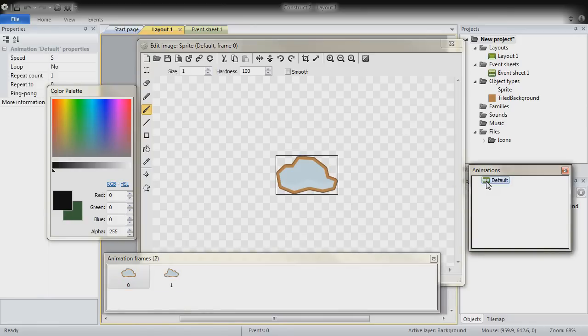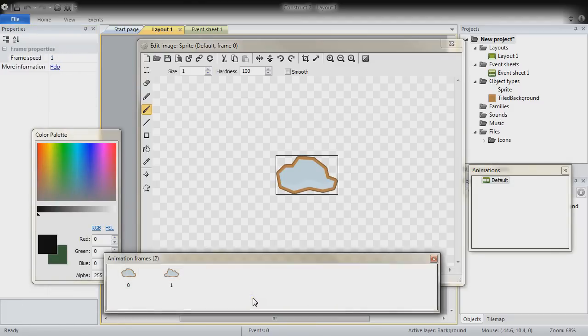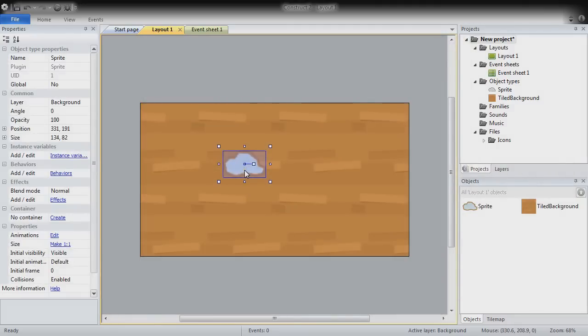Click on the default animation, and you can see on the left you have the properties of the animation. Set the speed to 0. This allows us to have this as an image bank instead of playing an animation. Whenever a frame is set, the sprite and the instance of the sprite will only display that frame. So by default it's the 0 frame.